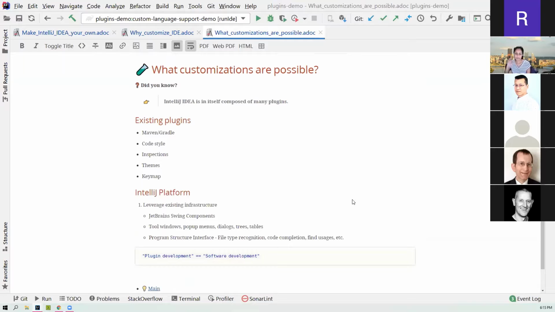Now, one of the biggest realizations I had when I was starting out with IntelliJ IDEA plugin development is that the IntelliJ IDE is in itself made up of many, many plugins, which makes it so much easier to do plugin development. The IntelliJ platform itself allows us to do this. Now, what do I mean by existing plugins? If you've got your IDE in front of you, or if you're looking at my screen right now, we have several plugins right here in front of us that are staring at us.